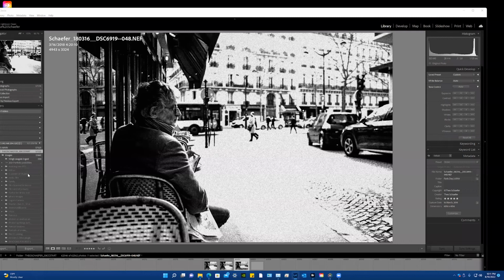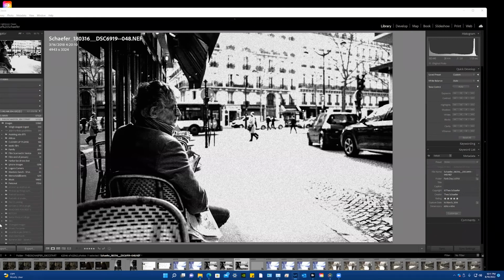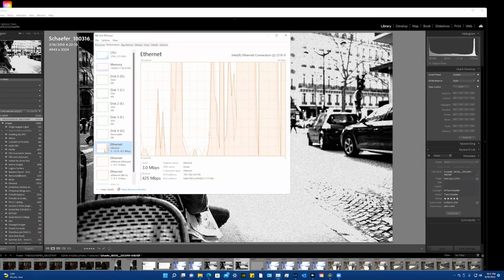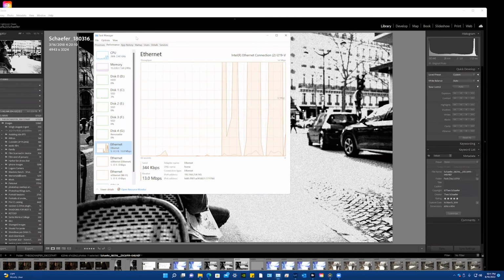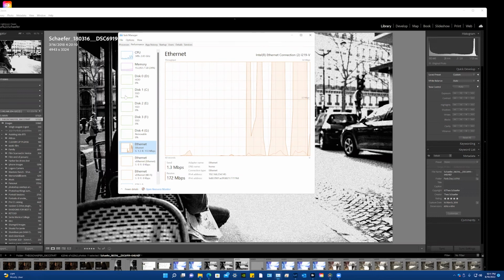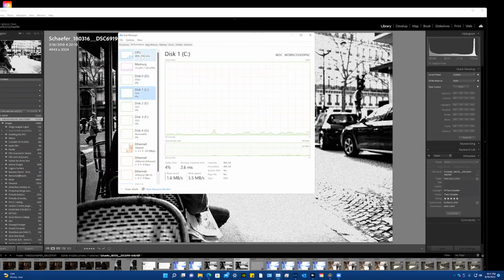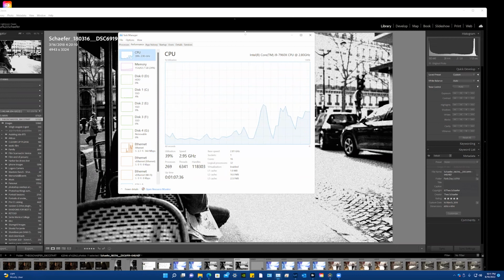Okay, so you can see as I open it back up, my server's working to get it all loaded up along with my computer here. You can see the Ethernet, what it's transferring. So it's transferring data back and forth, communicating with the server and the disk through using the CPU.